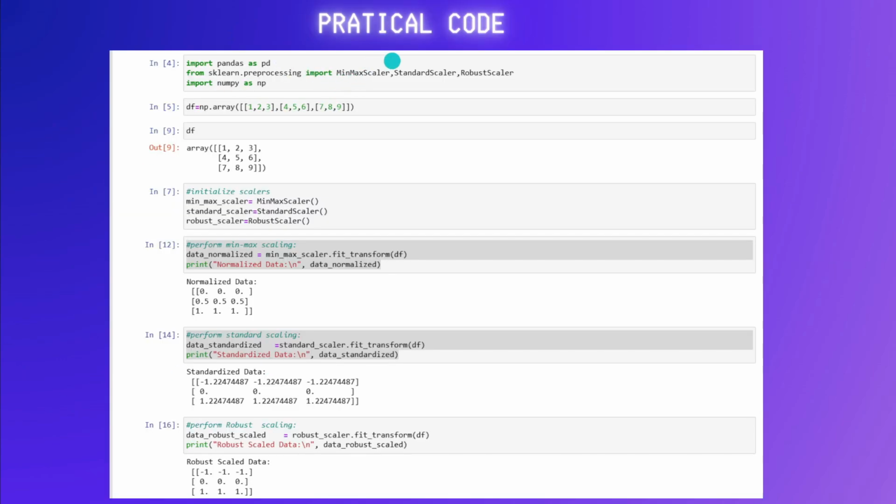Now let's see the practical coding example. First, let's begin by loading the dataset. So here we are trying to load the dataset and we will be using pandas to read the data and examine its structure. Next, we will focus on scaling our numerical features. So we will use techniques like min-max scaling, standardization and robust scaler to bring them onto a common scale.